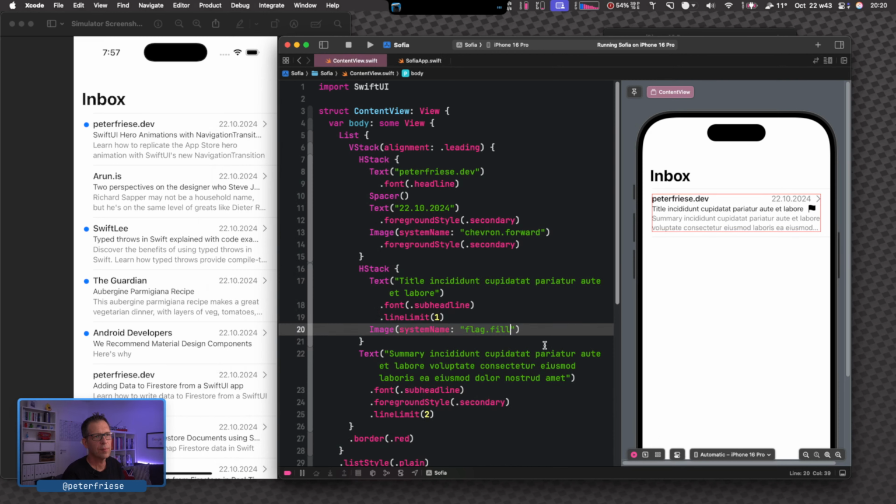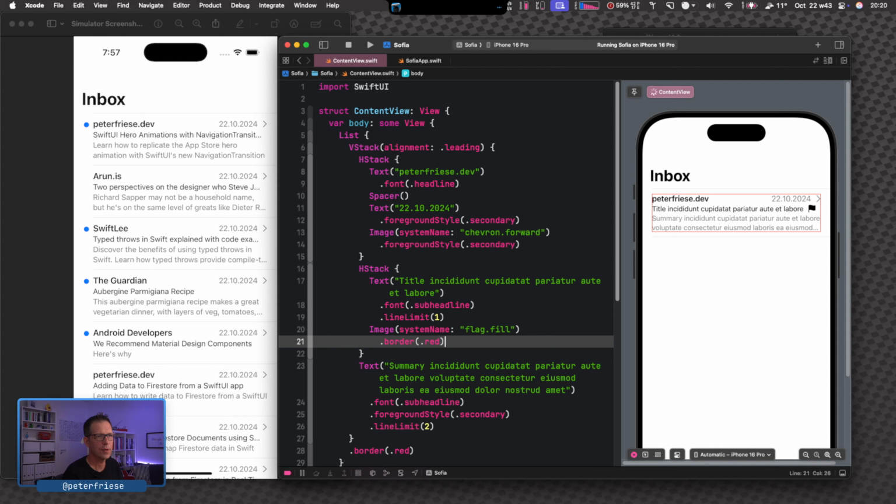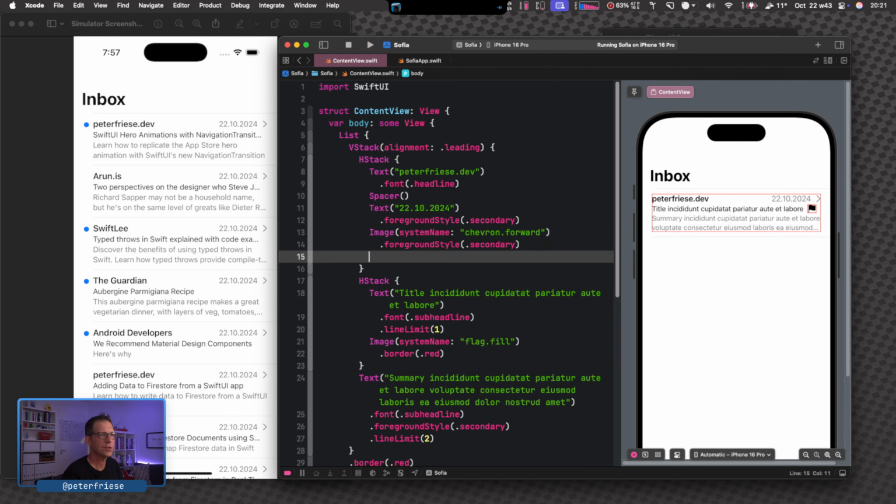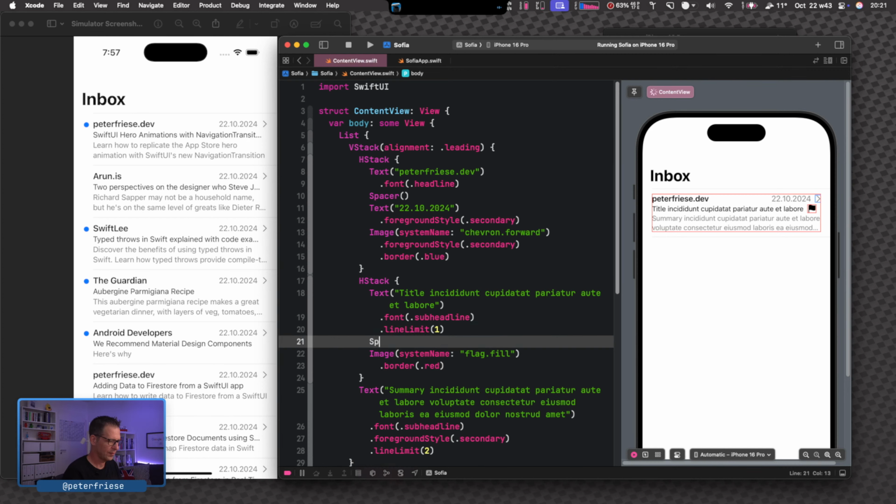So I'll use the same trick as I did here with the border. So I'm going to place a border here, and then another border on the chevron, and maybe let's use a different color here. Blue, that's fine. Okay, so they're not aligned. So let's put a spacer. Okay, great. All right.